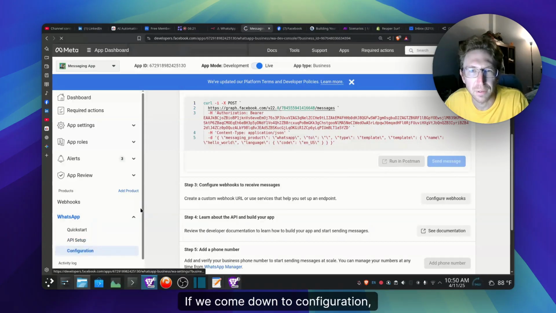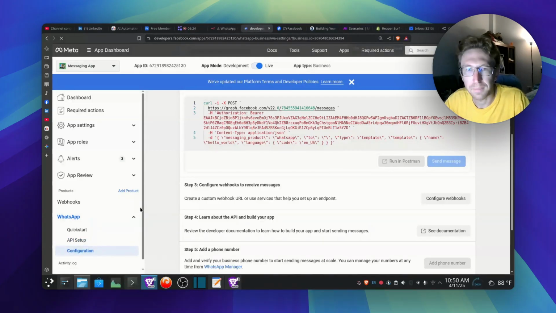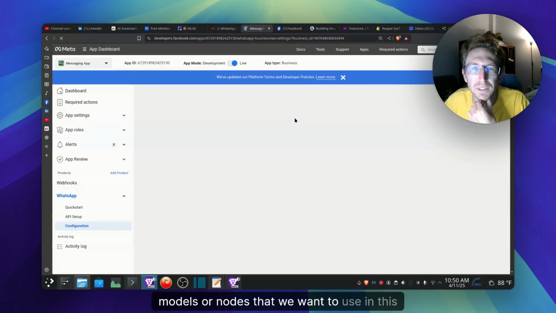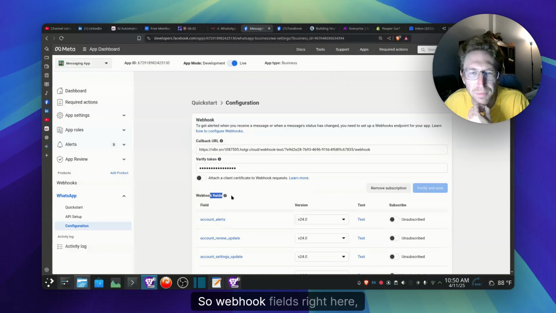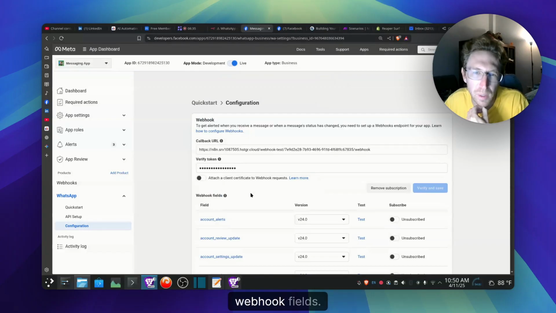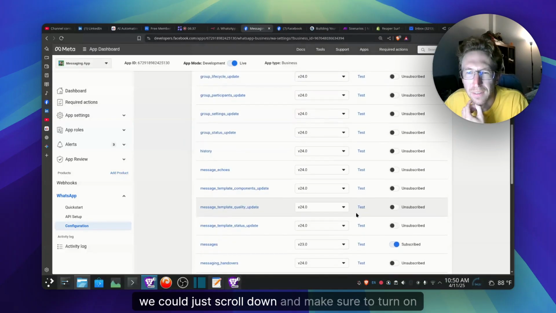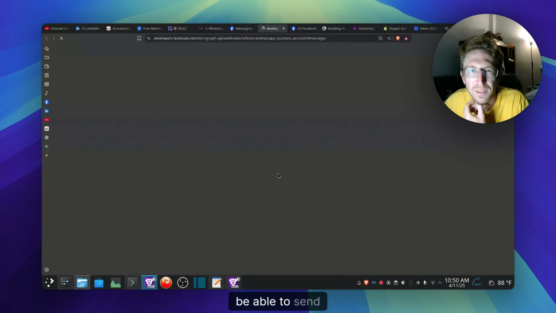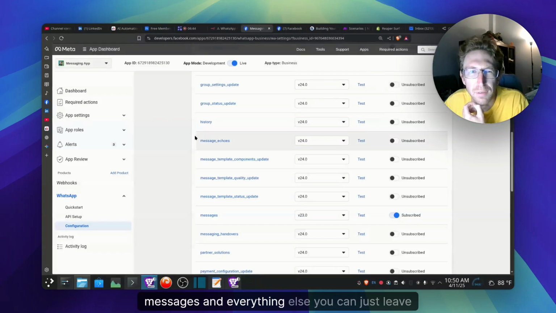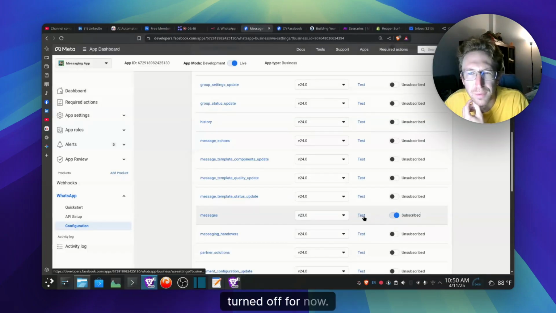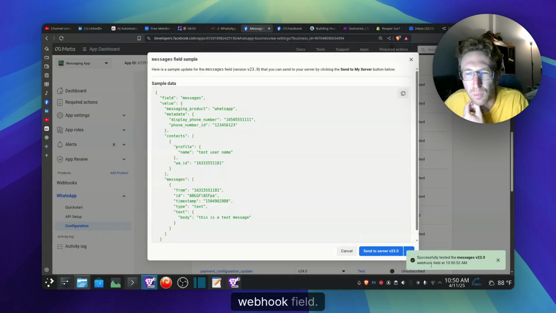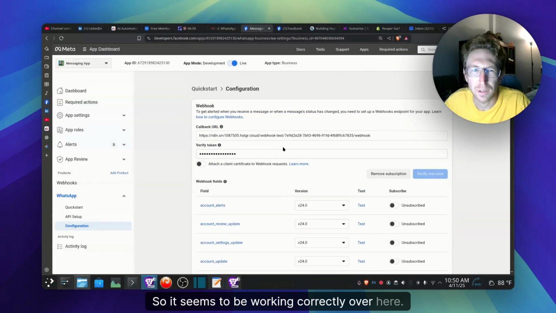If we come down to configuration, we can select the different use cases, or basically models or nodes that we want to use in this account. So webhook fields right here, that's the word I was looking for, webhook fields. We could just scroll down and make sure to turn on messages right here, because obviously we want to be able to send messages, and everything else you can just leave turned off for now. And if I click on test here, I can actually send a test to that test number, and it says successfully tested the message webhook field. So it seems to be working correctly over here.